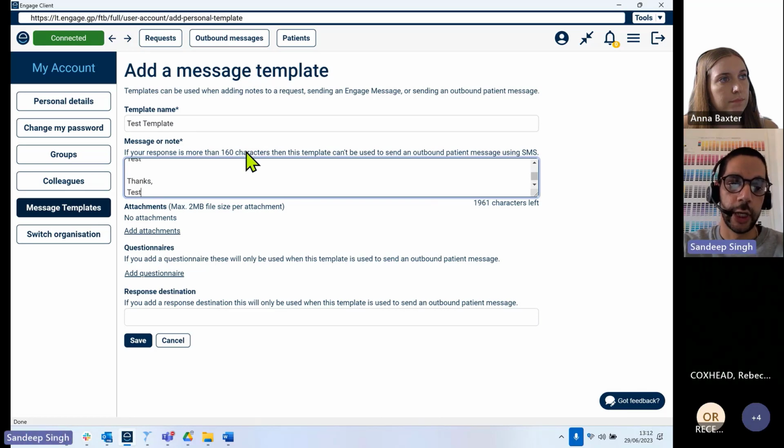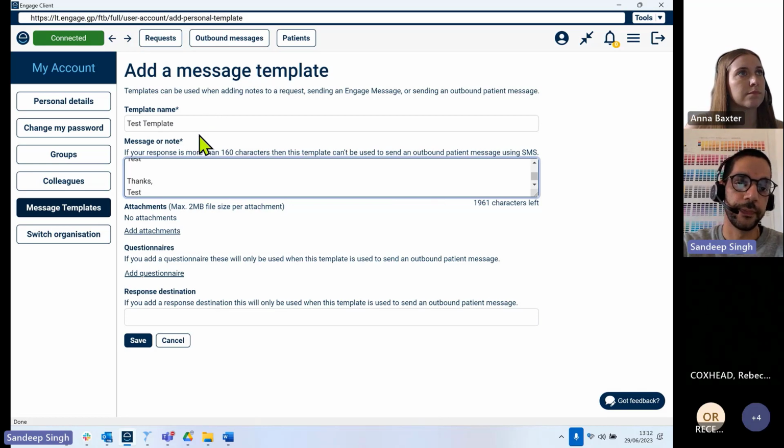You can add attachments to your message templates as well. For example, if you're sending out something around other services that you offer within the practice or within the local community, you can attach leaflets or additional documents to that template. Questionnaires can also be added, as it highlights here.